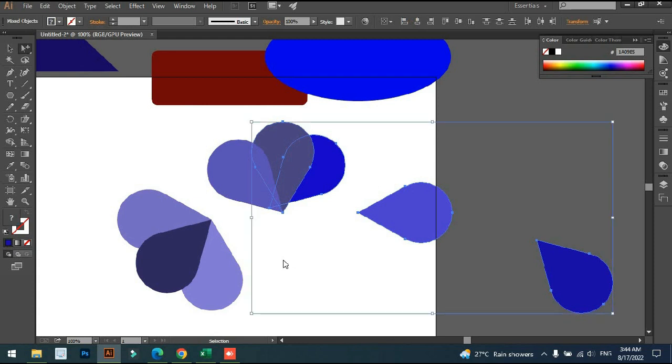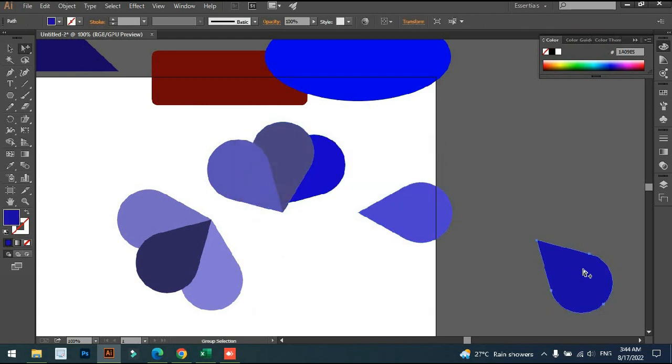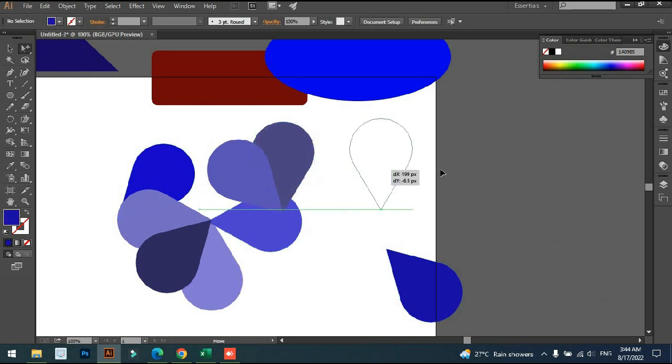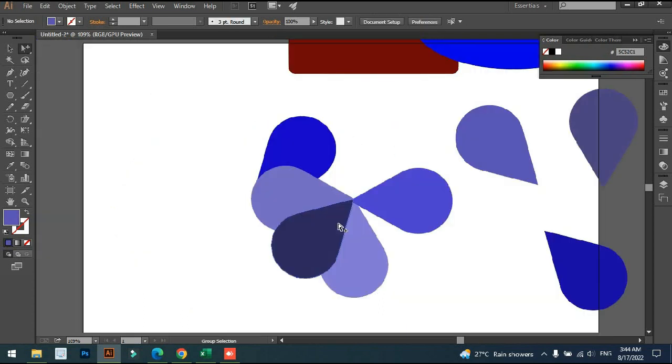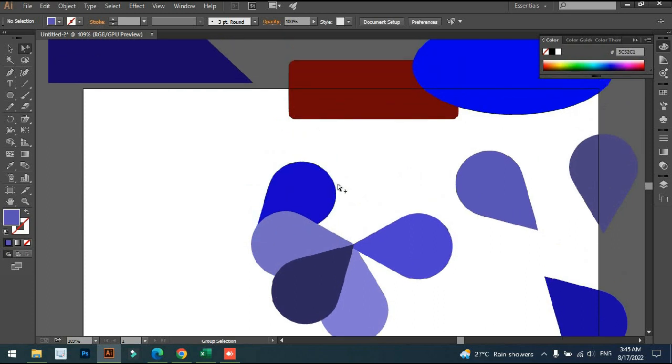Ctrl G, and now click one time, the next time, and the next time. In this way you can use this tool for better working. For fast working you can use this tool. So guys, I hope you have understood many things from this class, and I hope you will continue your learning.